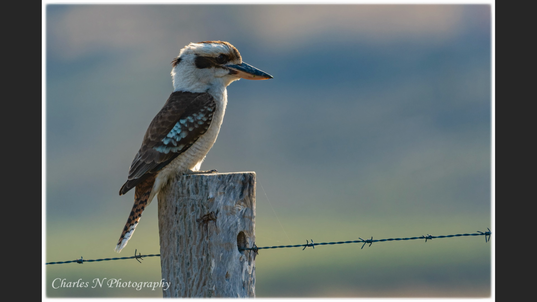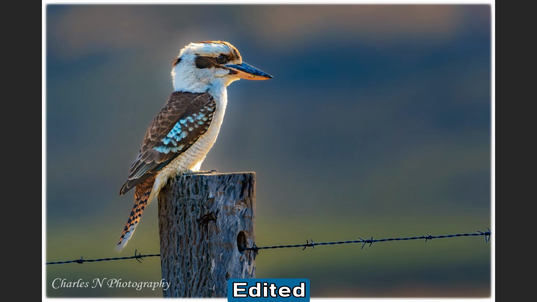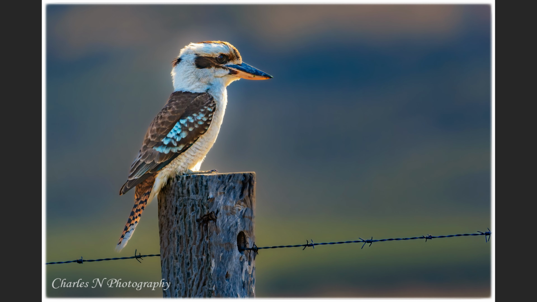And what about the kookaburra here? This is the original version, but look at the kookaburra. It's a bit dark. We can't see too much of the facial features. Now, look at it. It really stands out. Here I have to admit, I think I am right on the edge of over-editing this photo. Do you agree with me? Leave it in the comments. Tell me, do you think that I've pushed this photo too much?